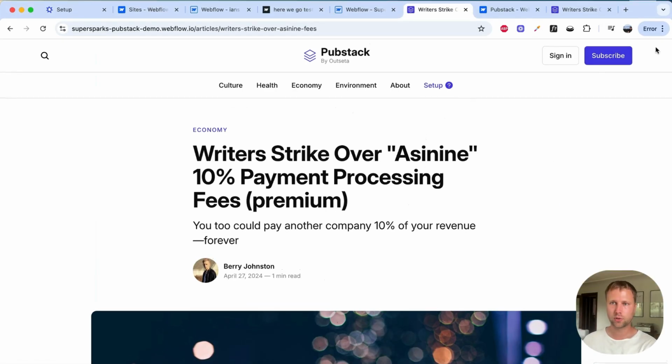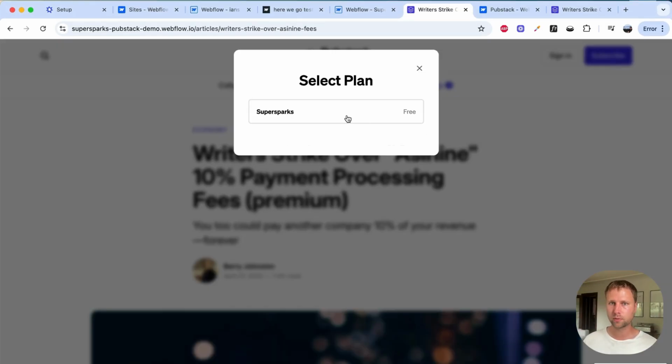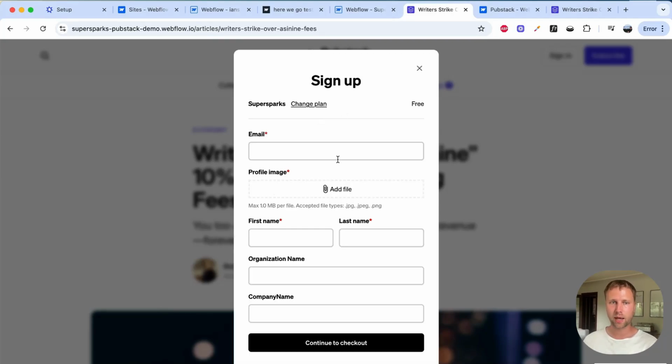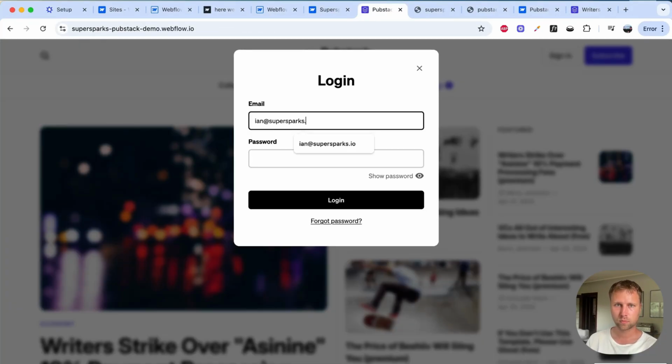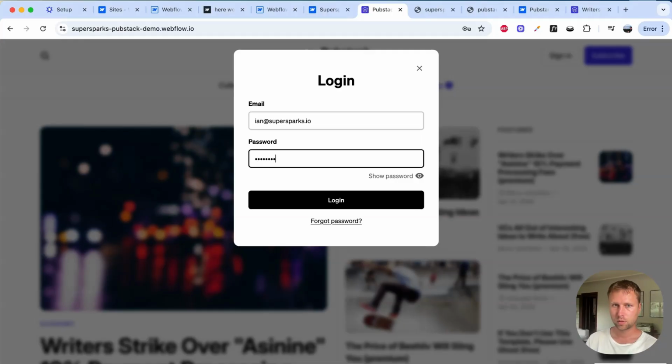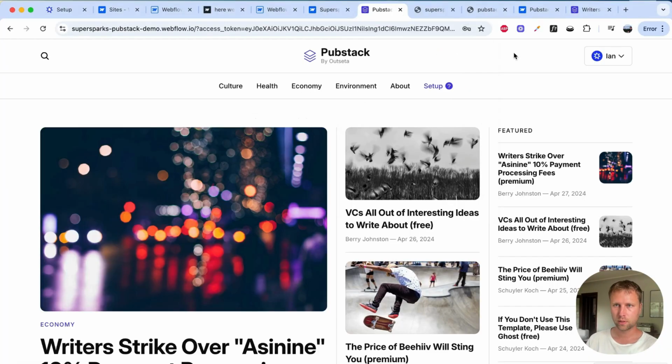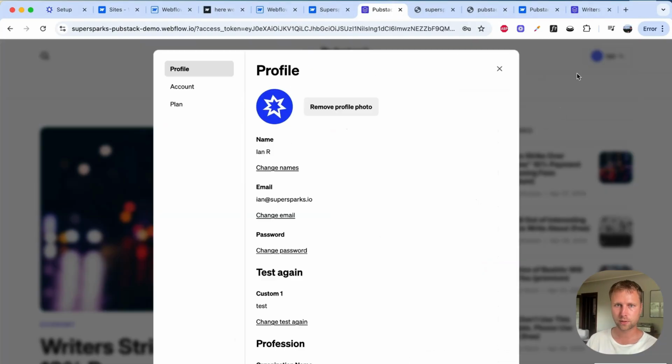So now if I just go to sign up or subscribe, so I just have a free plan for accessing this Substack style blogs, but if you were interested in adding different paid plans in order to be able to access the content, you can also configure that with Outseta. Okay, so now if I just sign in, you'll see again, my profile details are accessible here.